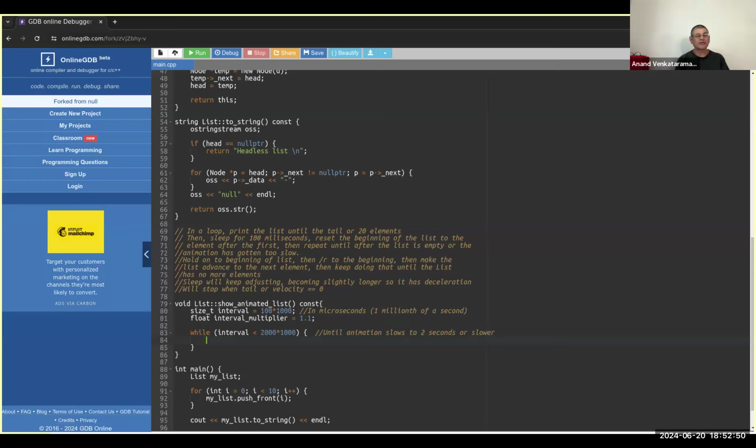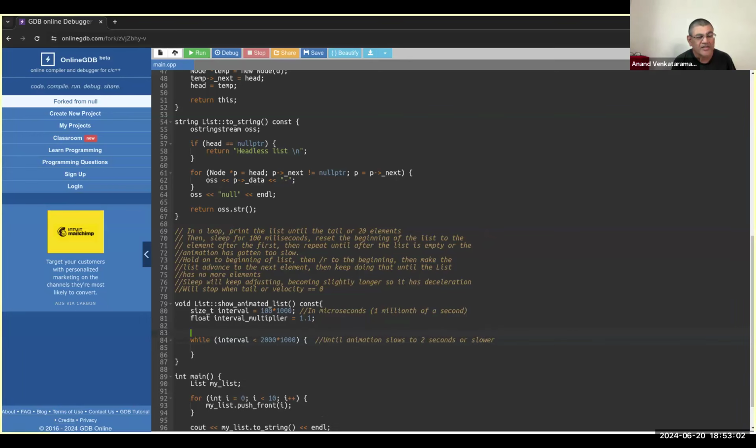Okay. So here, and also we want to print the list, right? So what we're going to do is go to line 82 and hit enter. And say Node star first node equals head. Okay.